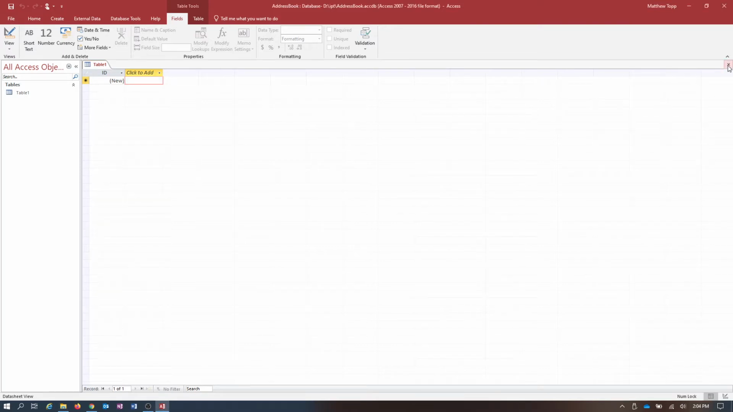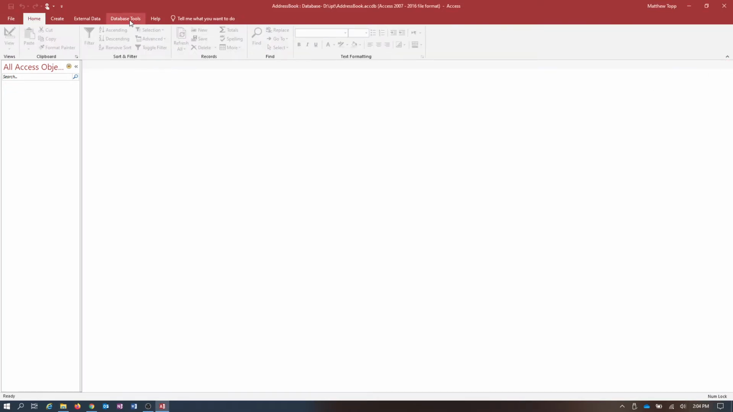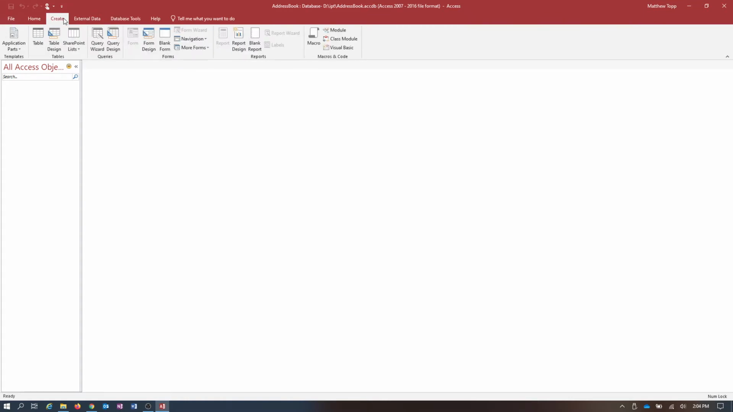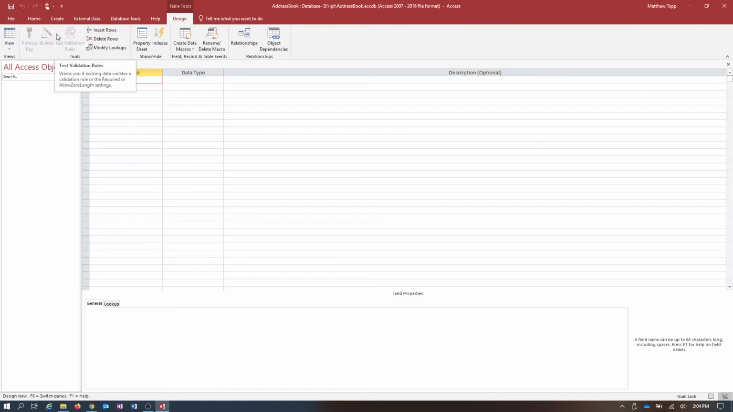So I'm going to close that, so there's nothing open at all, and go to Create. And what I want to do is to create a table, but not like that. I want to create a table design. And in here, we get to declare and define the structure of the database as we know it.